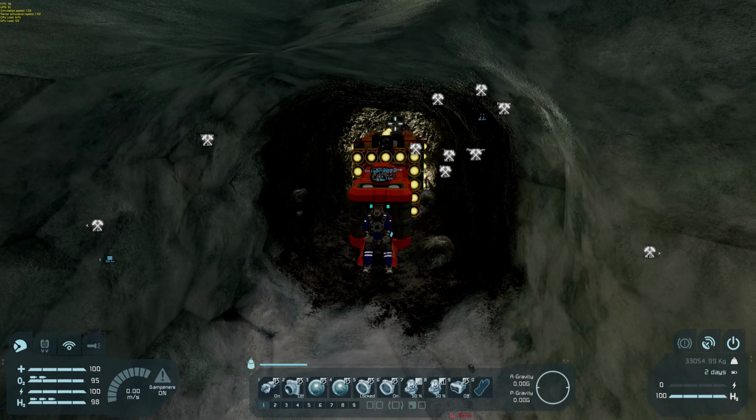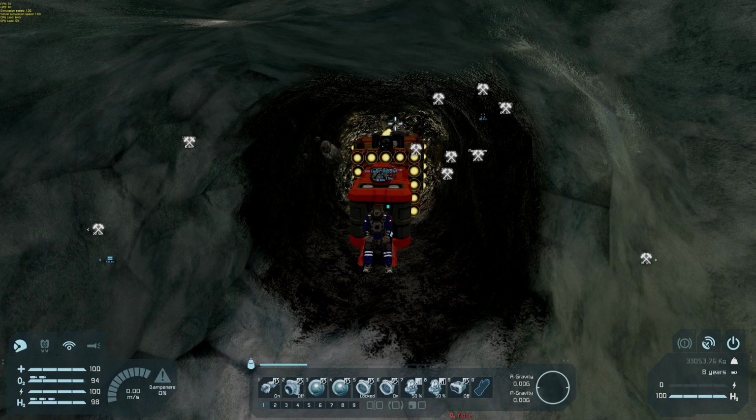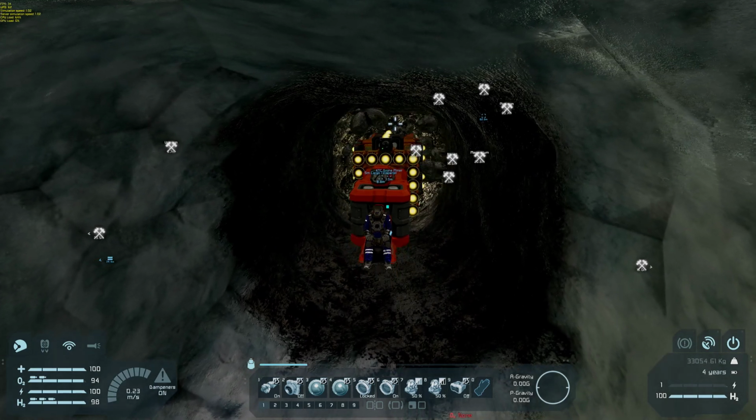And I forget what the next one is. It might be nickel. And then we have a cobalt. And then there's silver, the gold. So basically everything that we need is actually in this particular asteroid.